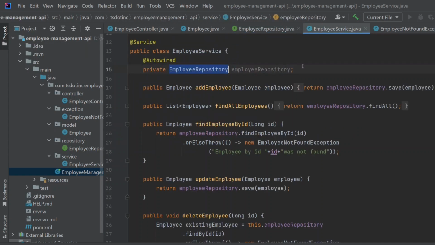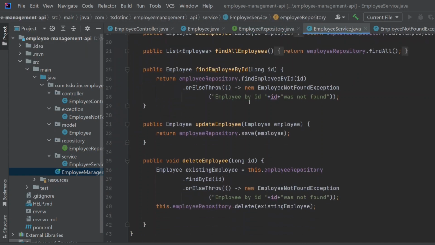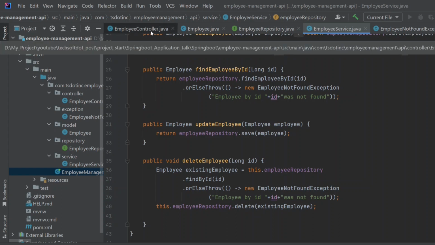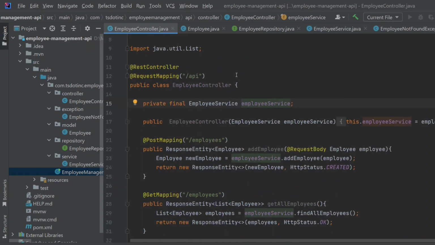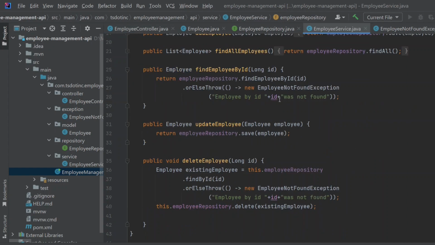If everything goes well, the data flows back up through the layers and the response goes out through the API as a nice JSON package. If something goes wrong, like asking for an employee that does not exist, the employee not found exception steps in and says, oops, that's not here.